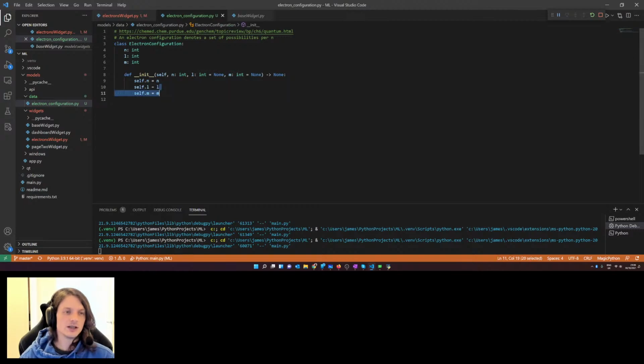So let's do that now. I think the electron configuration itself can probably house that logic. I probably should pull it out into a service, but we'll wait until I require that, so as not to overcomplicate the models that I've got declared.